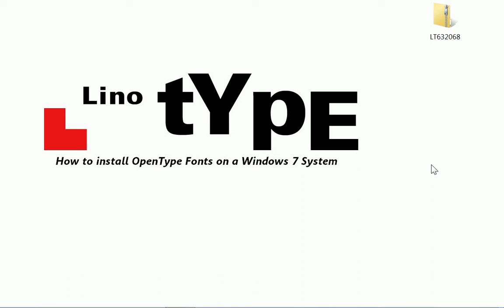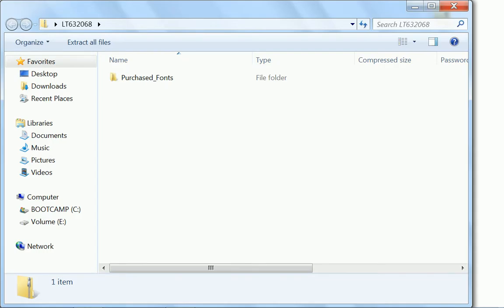Today I would like to show you how to install the fonts you have just purchased from our website on a Windows 7 system. After payment, you'll receive a zip file. It will look something like this. If you double-click on it, like so, you'll get a folder called Purchased Fonts. Double-click on it. Next, you'll get folders from the different foundries.